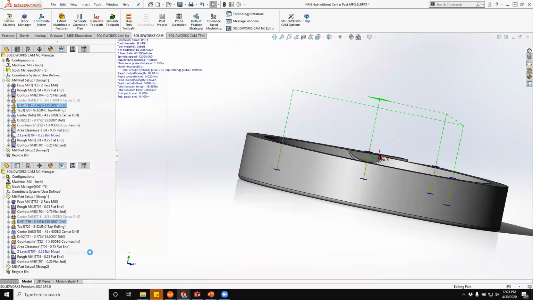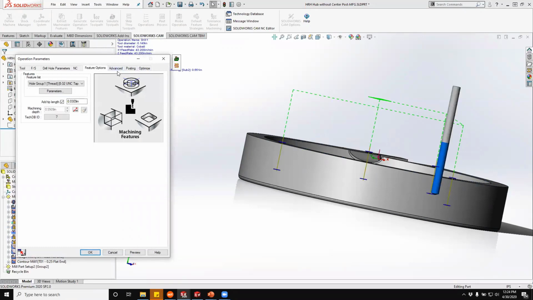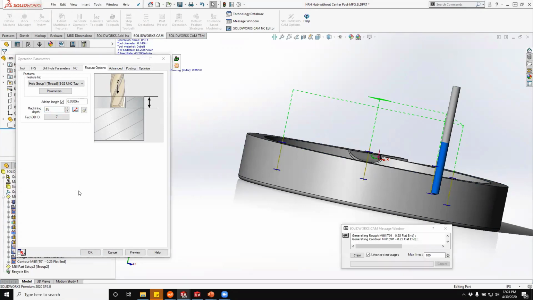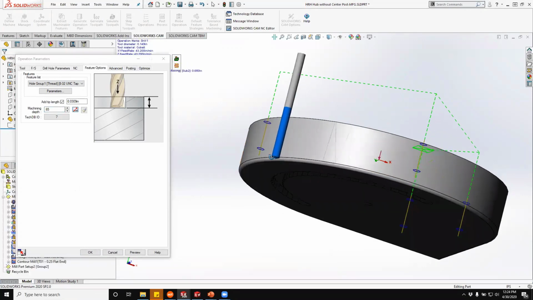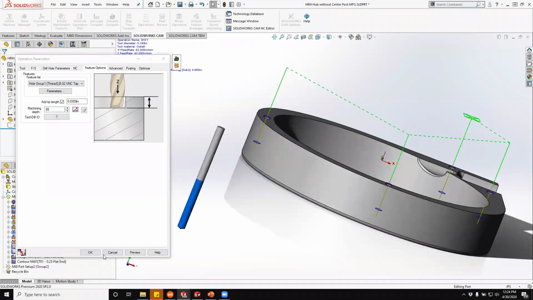So we can go in and override these features anytime we want. So let's go to this feature depth. Let's tell it we want to override that, and let's take this guy down to 650 thousandths instead. Once again, we can hit the F5 key, it updates our tool path, and we're just fine.